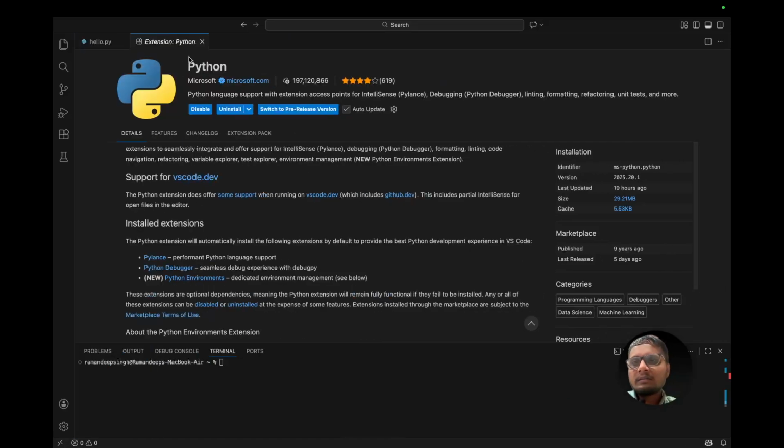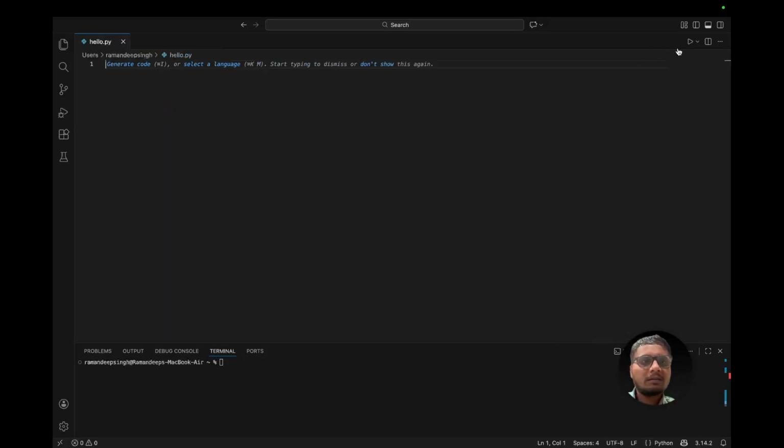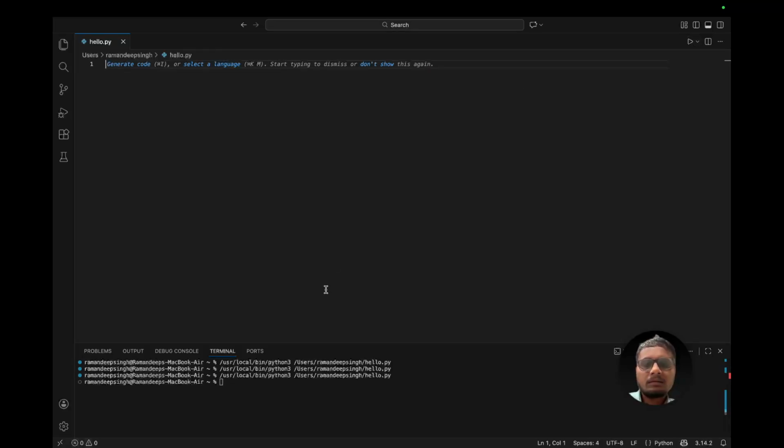Cool. So once you have this extension, this button will appear. You can see this button, Run Python file. After you install that extension, this button is going to appear. So when you click on this button, it executes the current file on which your cursor is lying. Currently we are in this hello.py file. If you click this button, you can see /usr/local/bin/python3 /Users/Ramandeep Singh/hello.py. So this hello.py is executed.